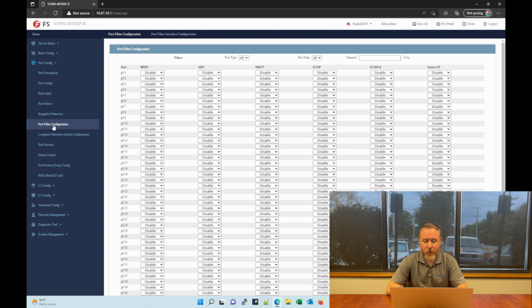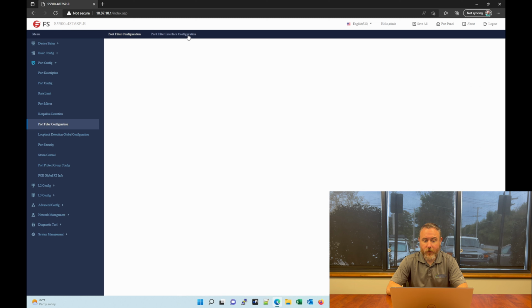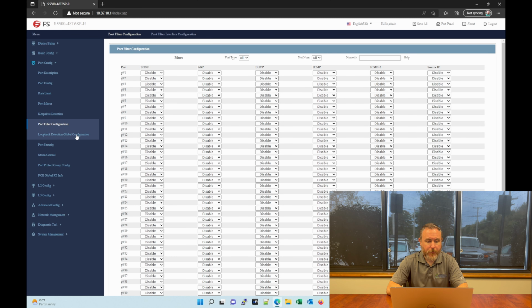So maybe if there's a setting you're looking for under, let's say when we get to it, DHCP, and you're like, I know there should be another menu somewhere to round this out, it's probably there. You just have to go to the different tab.